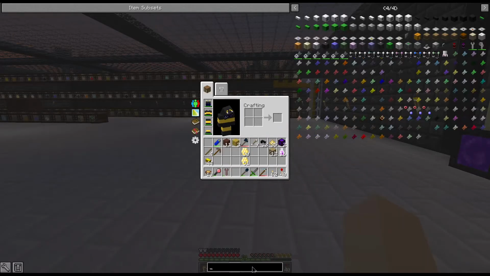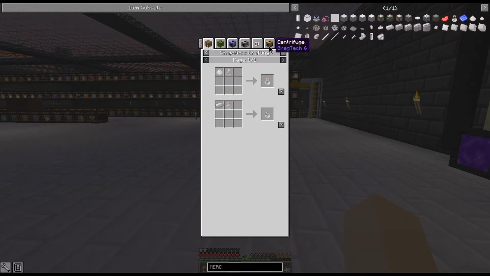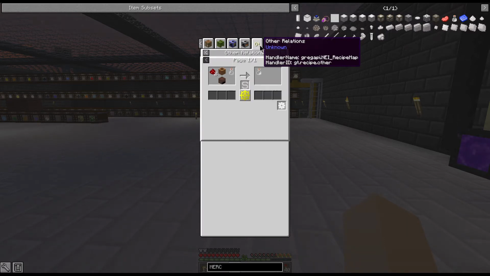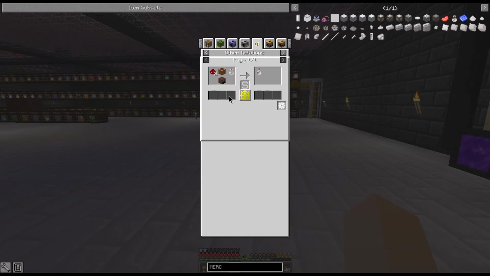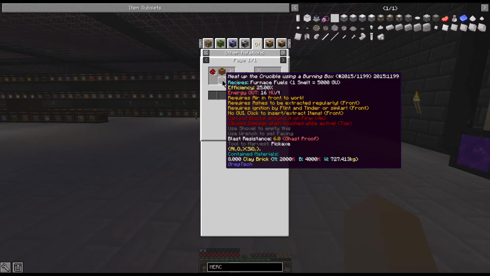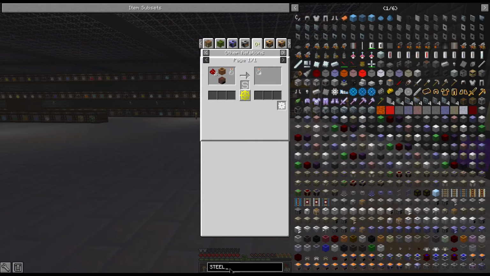There's extra info now for certain things in here. So like the mercury bottle. There's now an other relations tab that will show you that you throw 2 units of cinnabar into a crucible, which is actually wrong. You need 3. I need to tell that to Greg. In a centrifuge, 2 is fine, but in a crucible, it needs to be 3. So that's going to confuse some folks. I'll have to make sure I point that out to him. And then wait until it melts into mercury. Right click the crucible with an empty bottle. And heat up your crucible using a burning box. And that tells you how to get your initial mercury bottle. And then steel has the same thing.